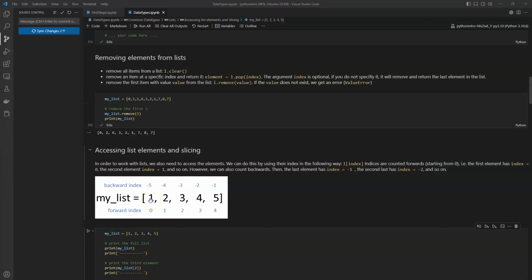So the number 1 has two indices. It's either 0 for the forward index, or the backward index, which is always indicated with a minus sign. And notice that we start counting from 0 with the forward index, and to avoid confusion, we start with -1 for the backward index.